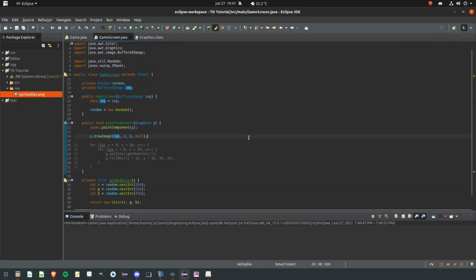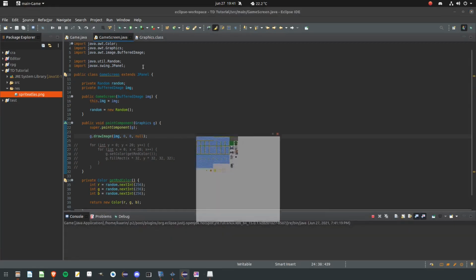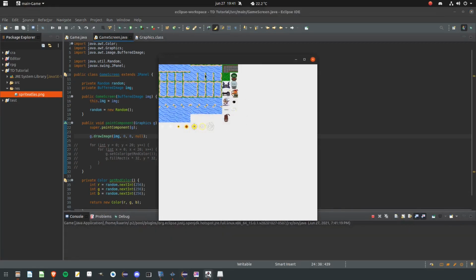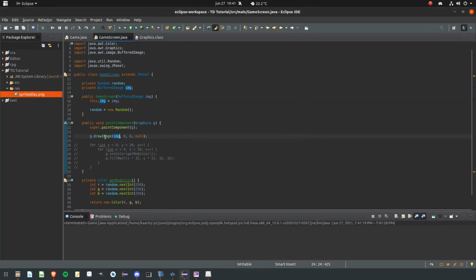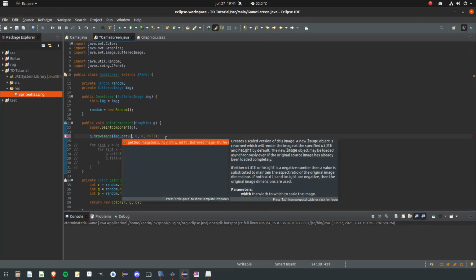Perfect. What if we only want to draw a small part of this atlas? Because after all, this is an atlas with all the sprites we will use. So what if we only want to draw this orc guy right here? Well, we can do that by clicking here in our draw function and then go image dot get subimage.